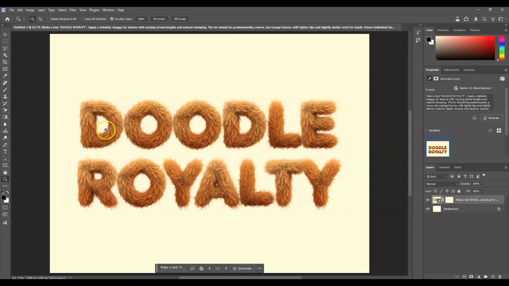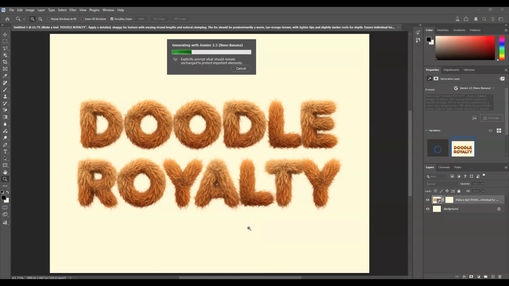As you have noticed here, this is the word Doodle Royalty. And yes, it has this detailed shaggy fur texture effect on it. All right, so if you're not satisfied with it, you can just go and generate it once again. So yes, you can now use the contextual taskbar or the properties panel to click generate. So let's go here in the contextual taskbar, click generate for another variation.